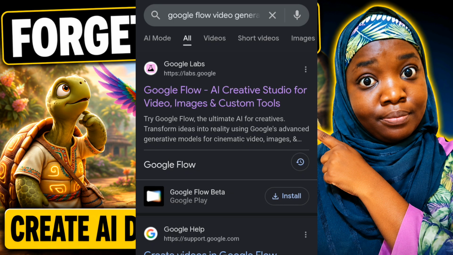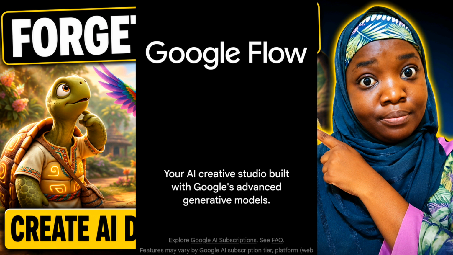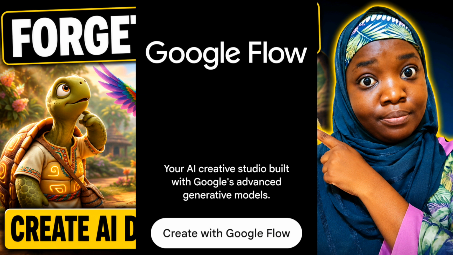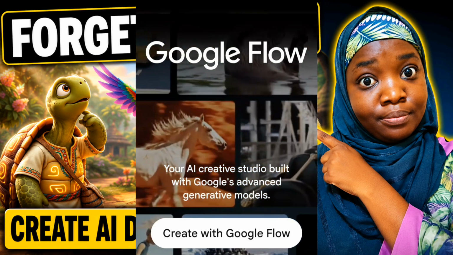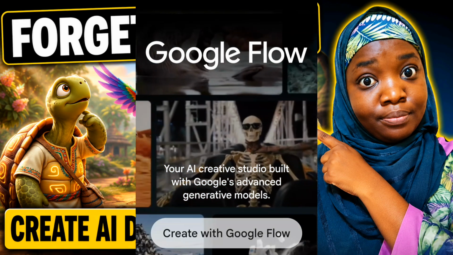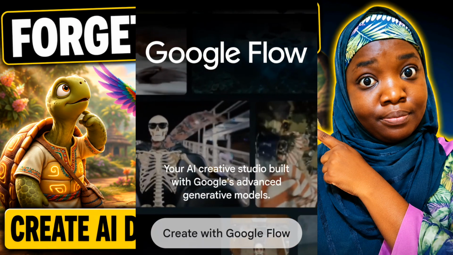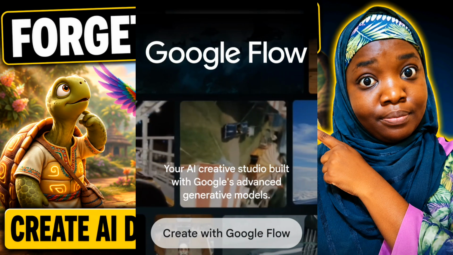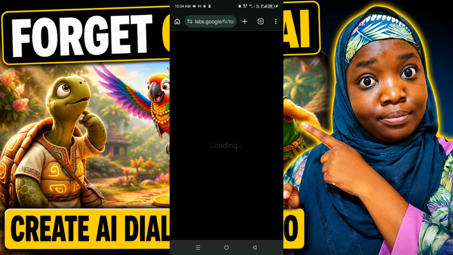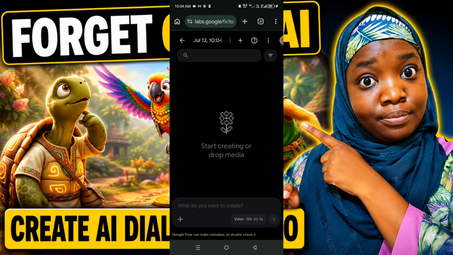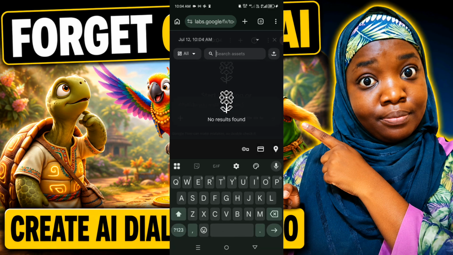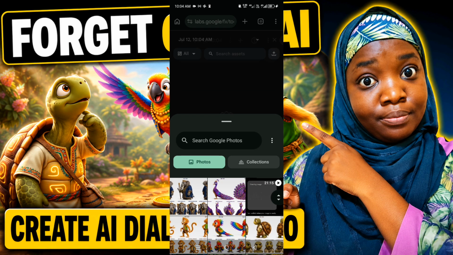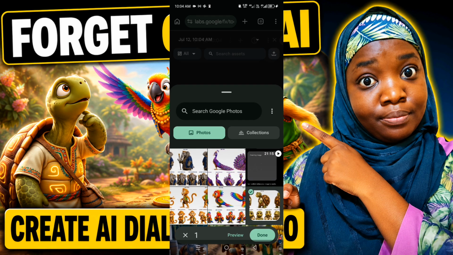What we are going to do is create our images, and we are going to be using Google Flow AI. So what I'm going to do now is go to Google and type in Google Flow, then click on create with Google Flow. Then it will take me to this interface where I'll just click on new project. Once I click on new project, I'm just going to go ahead and click on the plus button and then click on the upload button to upload all of my character sheets, the ones I generated with ChatGPT.